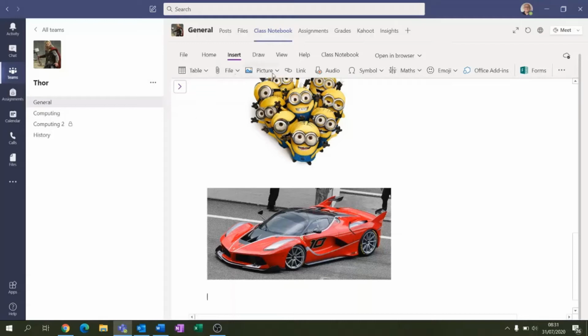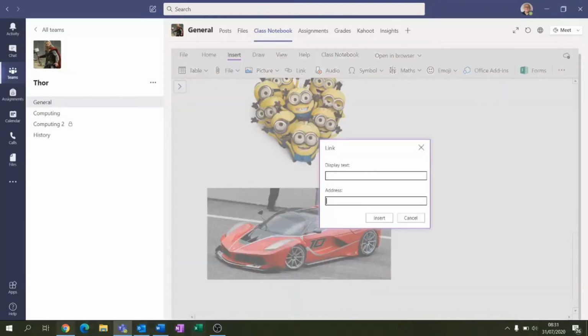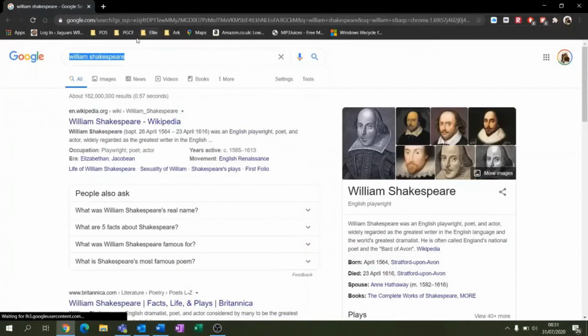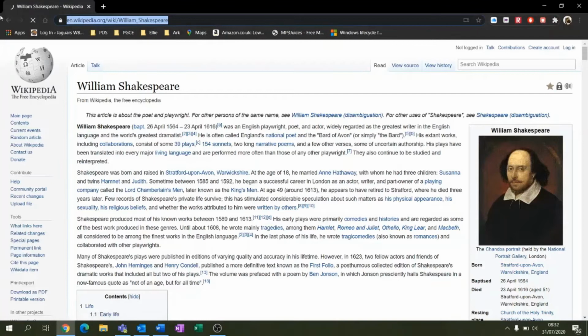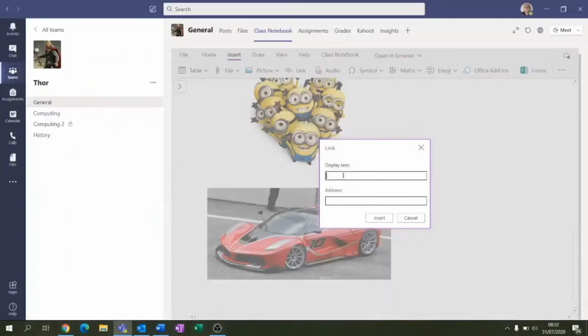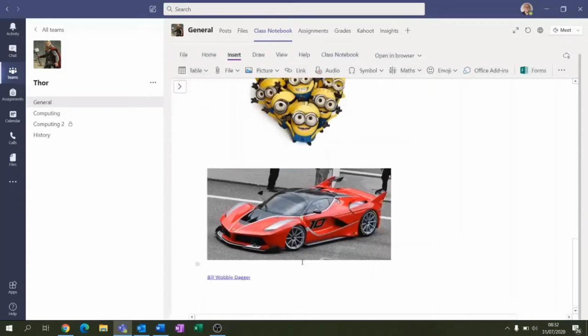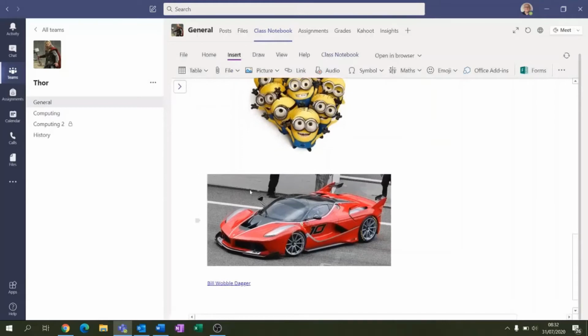Okay, so we've inserted a couple of pictures. We can also insert links. So let's go to a website somewhere and insert a link. Let's just do that William Shakespeare link from Wikipedia, so Bill Wobble Dagger, good old Bill Wobble Dagger. Okay, so we've inserted a nice link there.